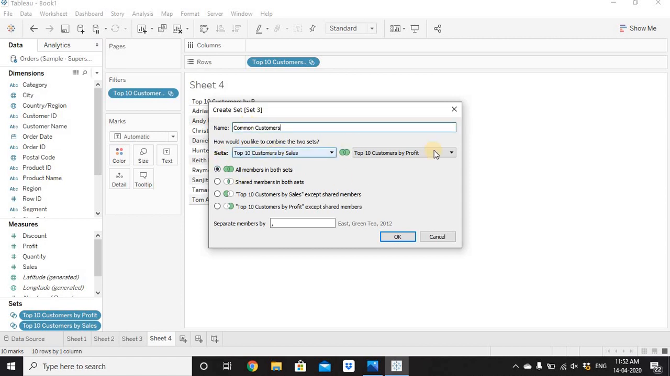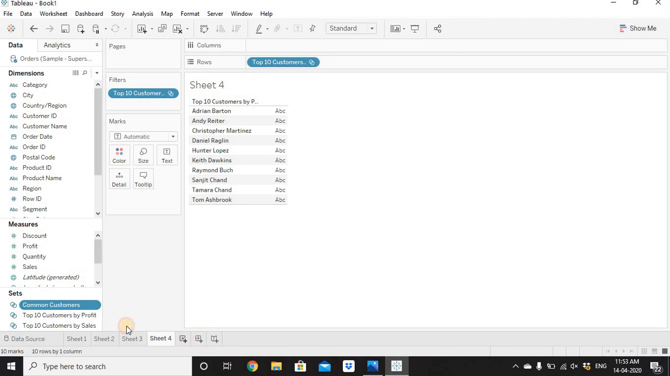The left set is top 10 by sales, right is top 10 by profit, and there are four operations: A union B, A intersection B, A minus B, and B minus A. So here we'll need A intersection B, which is shared members in both the sets. Click on OK. We have third set created.